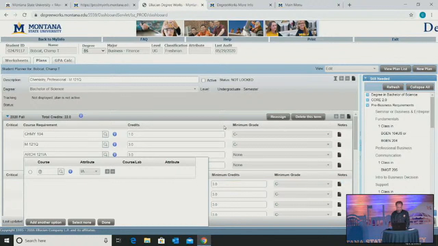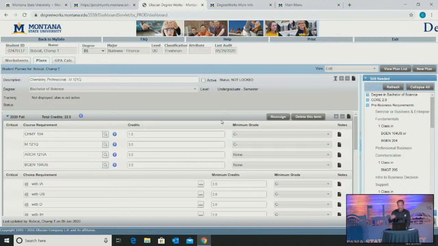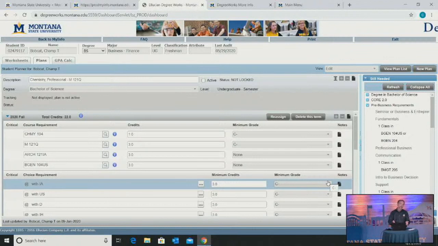You move through this, you add the classes you want, you delete the classes you want, and then you take this to your advisor and share it with them. Your advisor approves it, and they lock and activate it. When they lock and activate your plan, it'll go straight into CAT course, which allows you to see all of the different versions of all of the different courses and pick your favorite schedule.